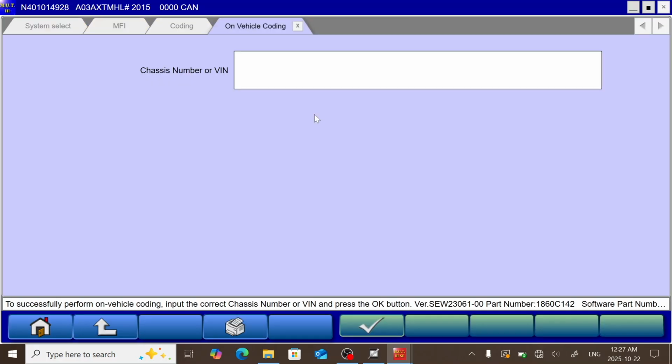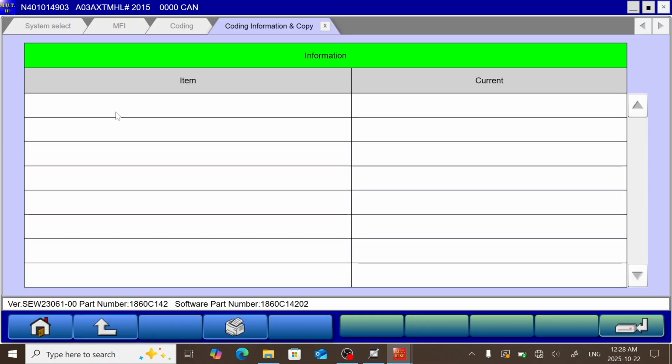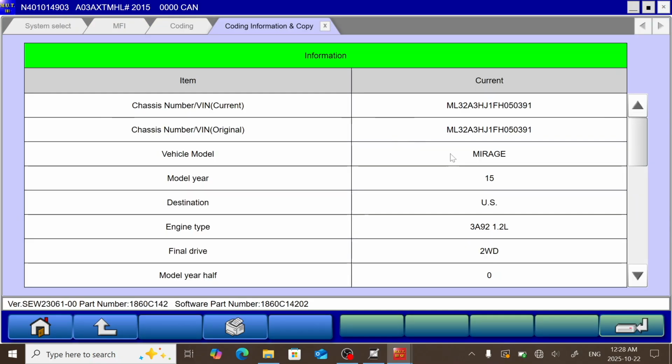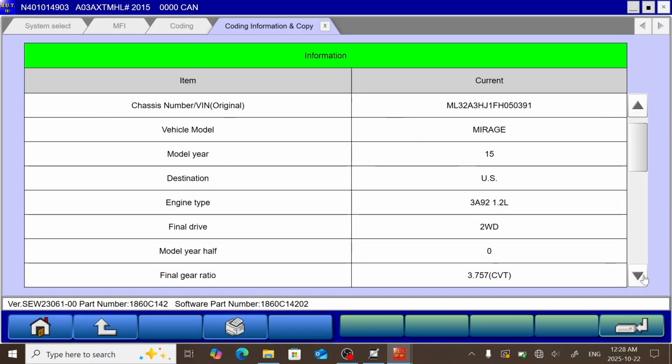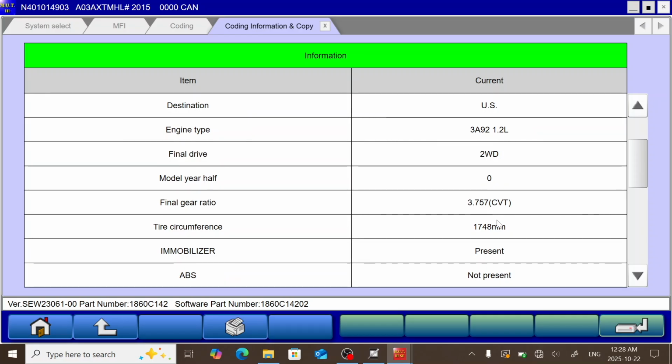On vehicle coding. No idea what this is. Coding information and copy. And the VIN, model, gear ratio. The tire circumference. I'd actually like to change this because I'm running slightly oversized tires right now. I have 185/65/14 tires on the vehicle right now. Just slightly larger than this.